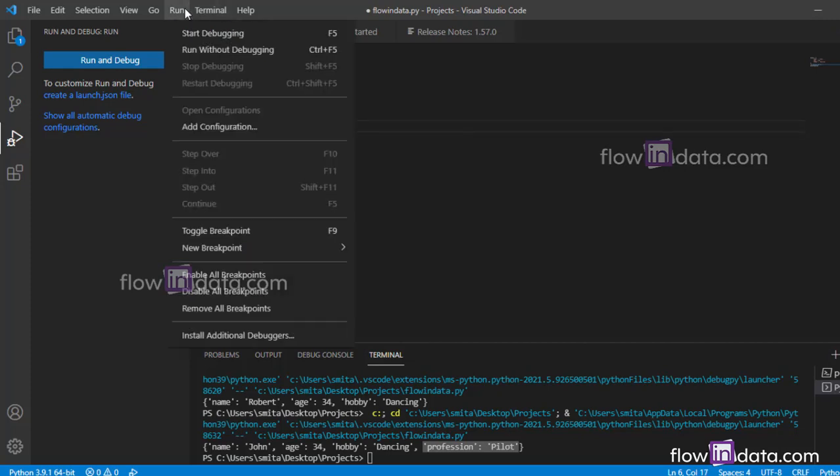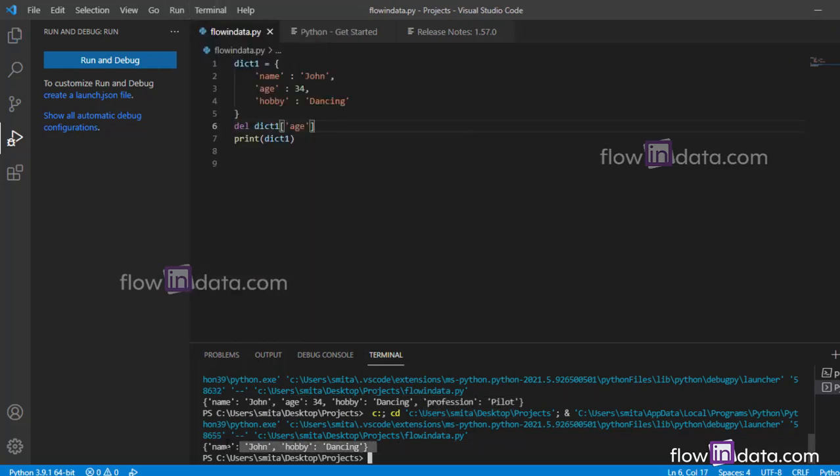So now if I run it, you can see here name John, hobby dancing. So the 34 is deleted. Okay, so this is how you remove the item with the key from the dictionary.